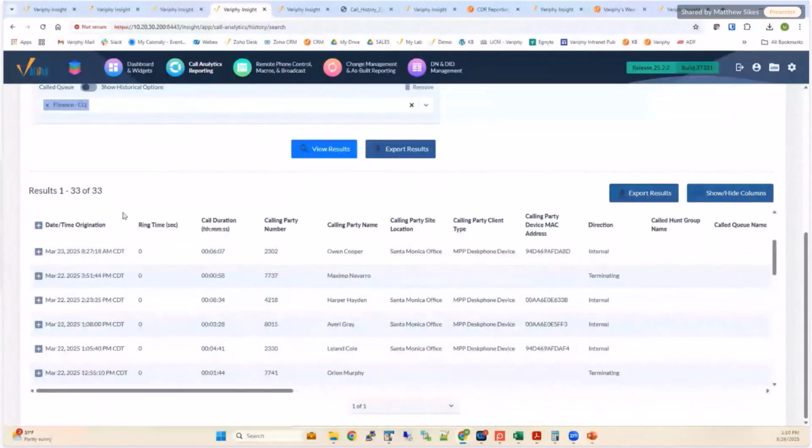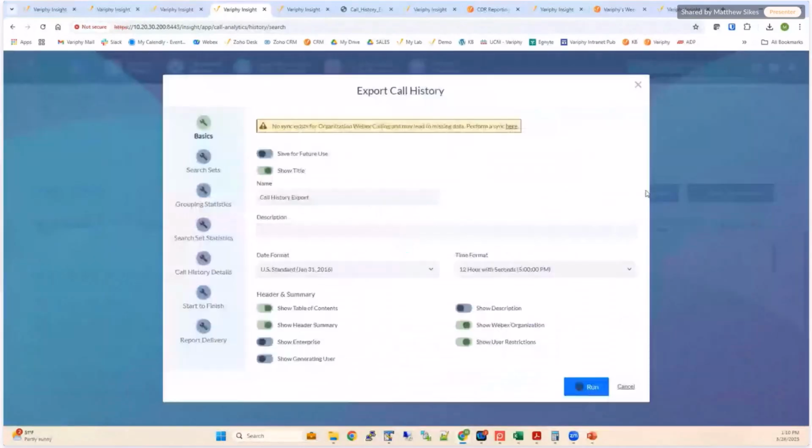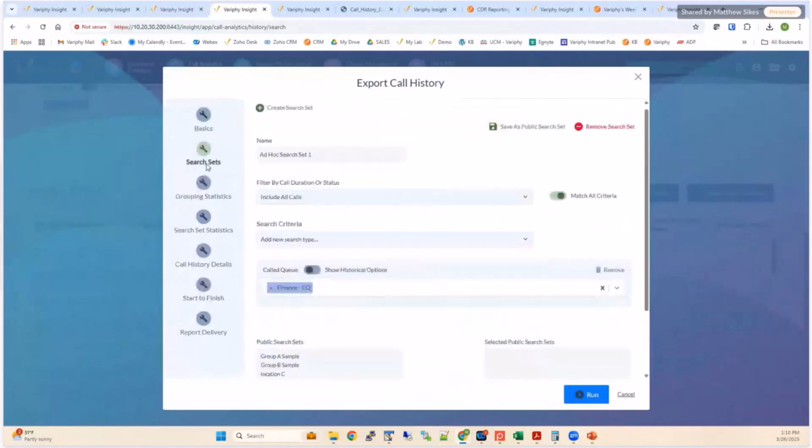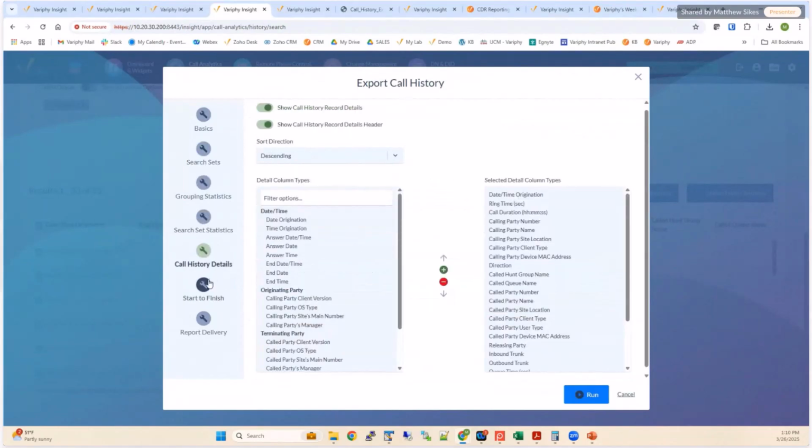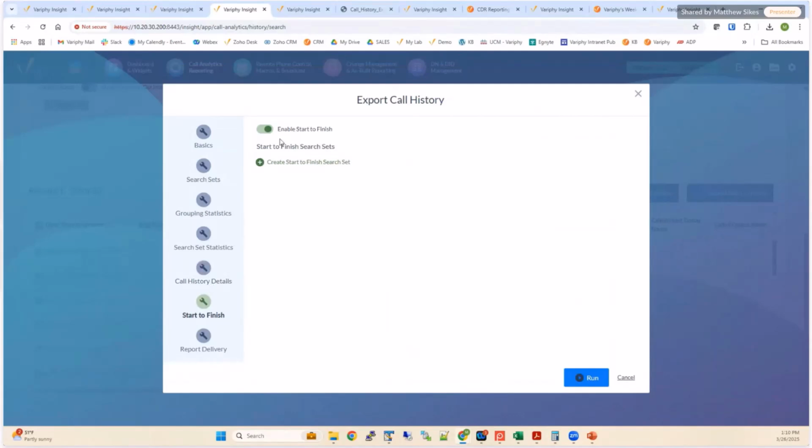Now the nice thing from here is we can export these results as well. An awesome thing we can employ here is our start to finish logic, which was previously known as cradle to grave logic. I'm keying off of just calls that are coming to the finance CQ for this time frame, using my search filter here. I'm going to enable the history details, but I also want to see what is all going on with these calls. Where are they going? Where are they being routed to? And who's handling them?